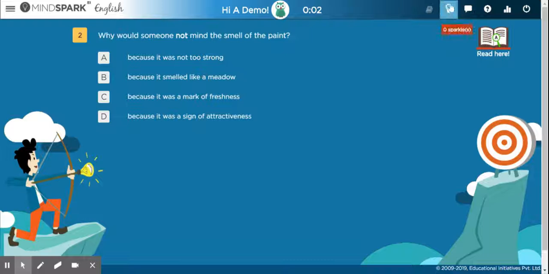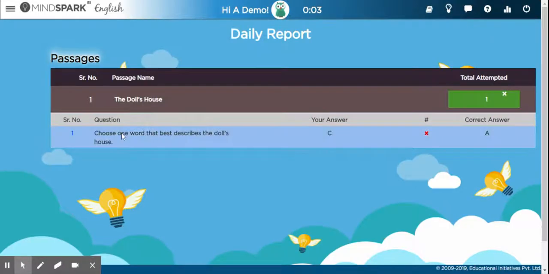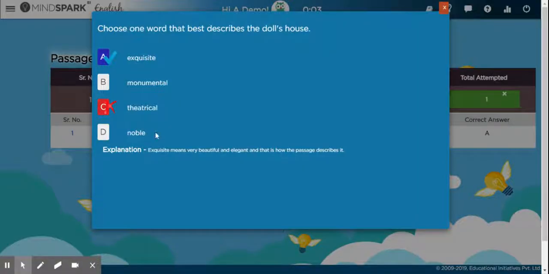This denotes the number of Sparkies. For every 3 questions that I do correctly consecutively, I'll get 1 Sparky. For every 5 questions that I do correctly consecutively, I'll get 2 Sparkies. This is the session report. If I click here, I'll get to know which questions I did for the day and I can revise those.